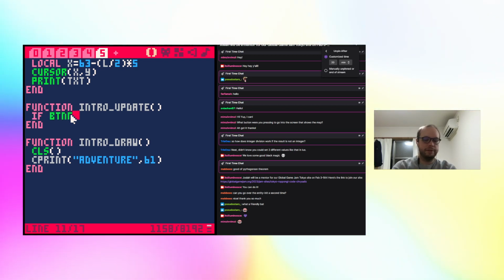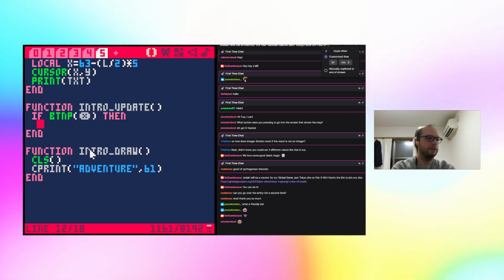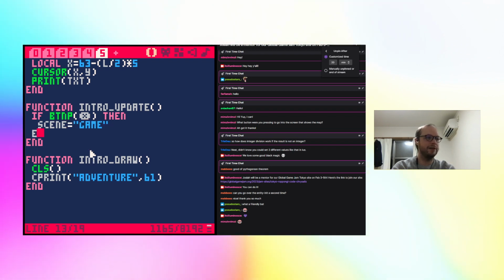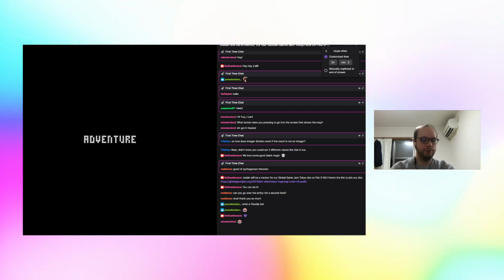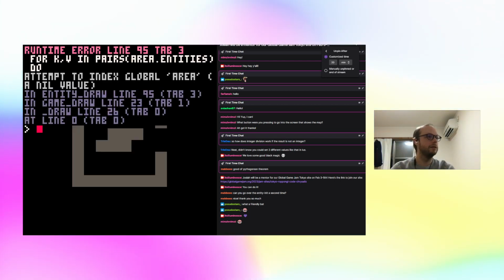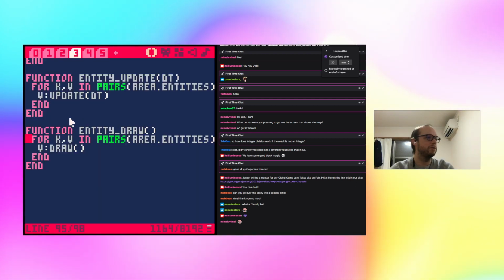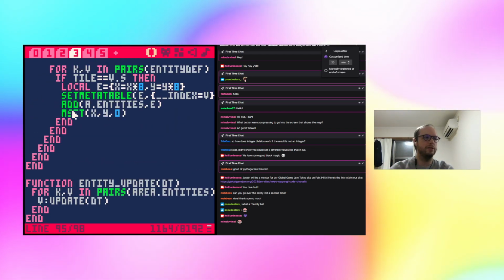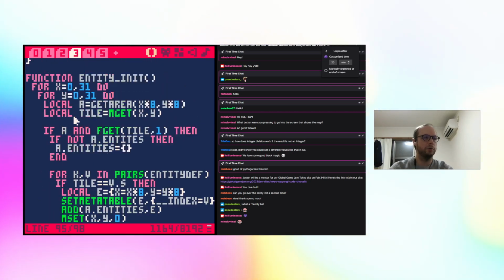So all we need to do is check for a button press. Doesn't really matter, but we'll just use X. And if they press the button, we're going to get right into the game scene. And it should automatically move us, so I'll just push X. Oh. Attempt to index global area, a nil value. So the problem is that halfway through the update function, it switched to a different scene. So a lot of things that we anticipated being set were not set just because things were not called in the order expected.